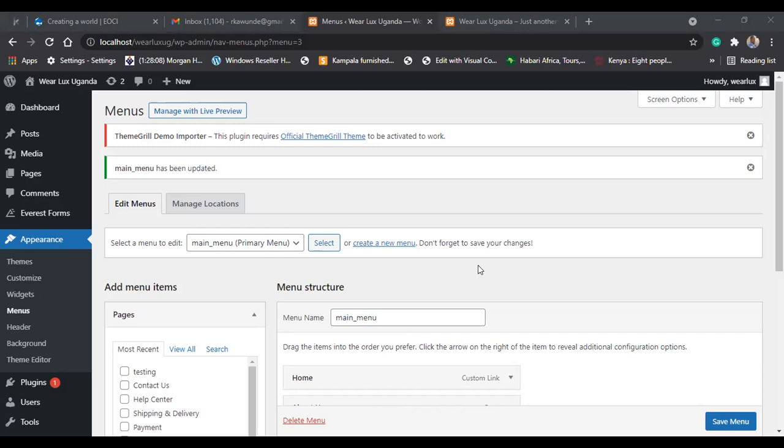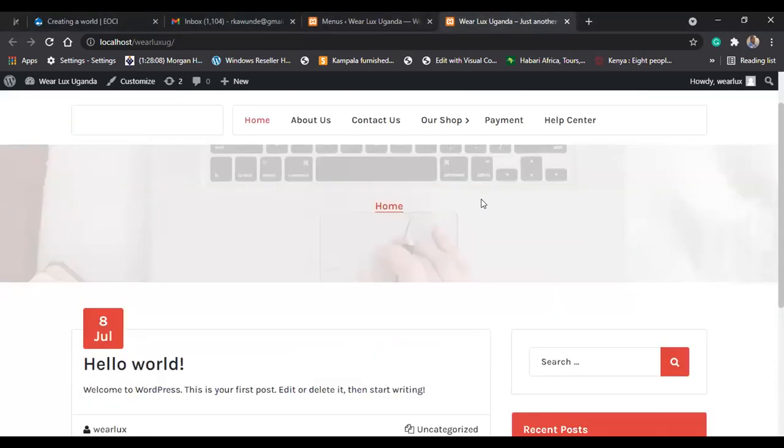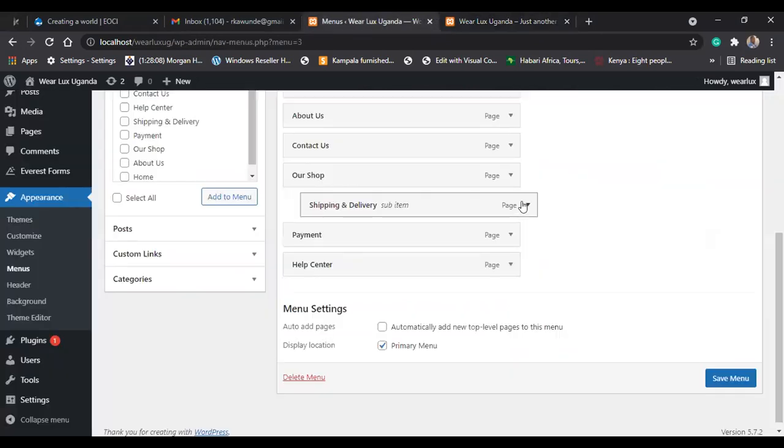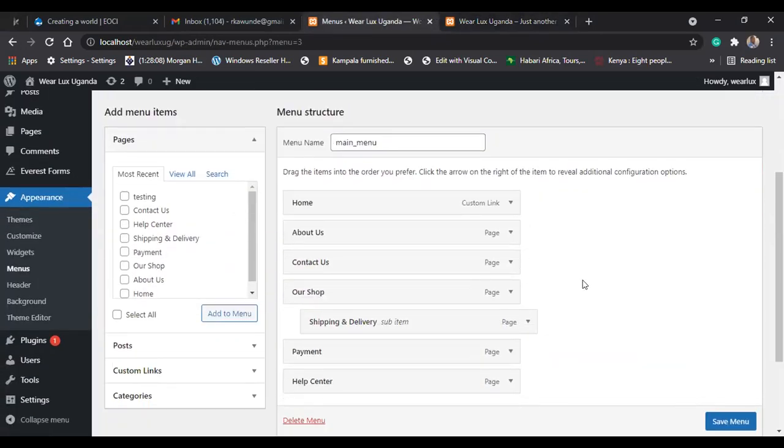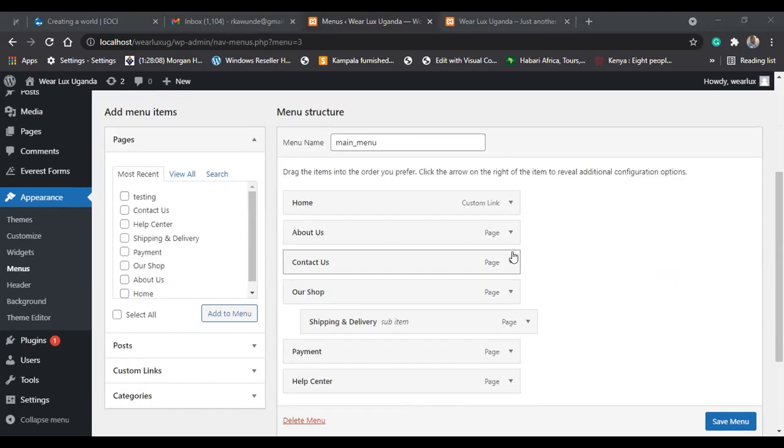Okay, so I was saying that is how we arrange the menus, and that's how we create menus. So how do we add content?